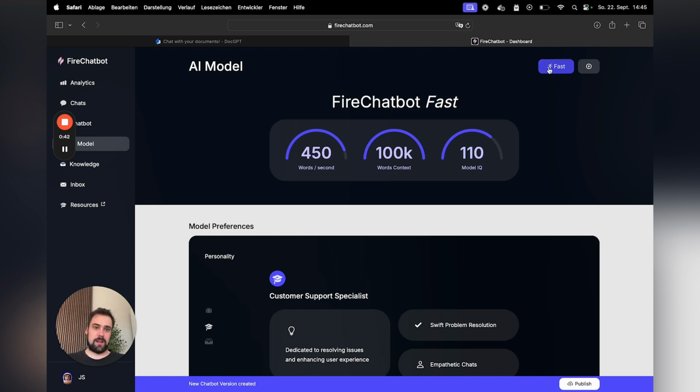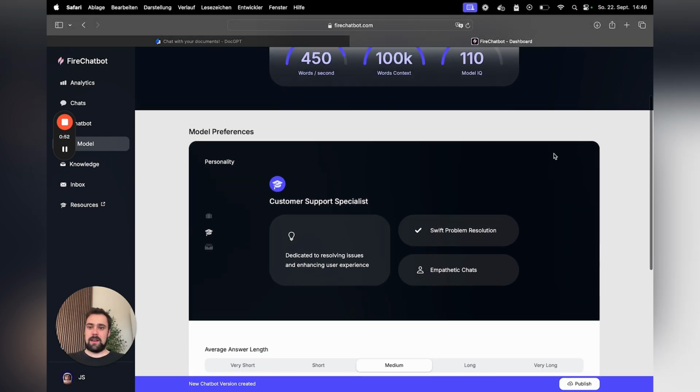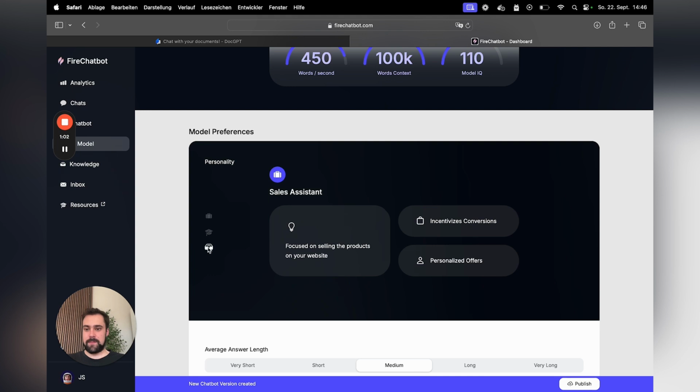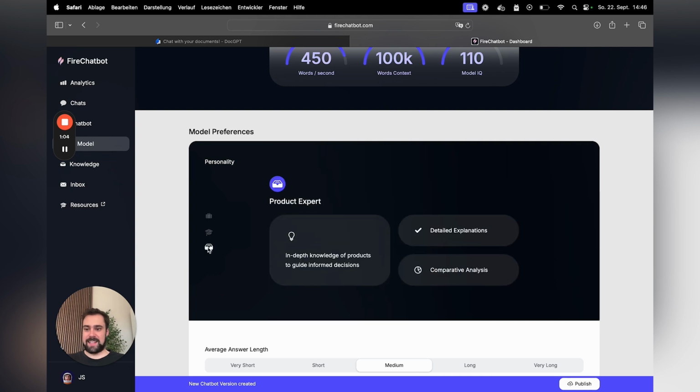So we can choose between a fast model and a strong model, which is a little bit more intelligent but a little bit slower than the fast model. So let's go with the fast one right here. Down here we can change the personality of the chatbot, so we can choose between a customer support specialist, a sales assistant, or a product expert, depending on how we want our chatbot to behave in the chat.